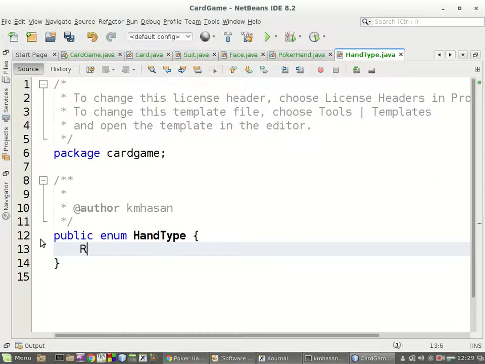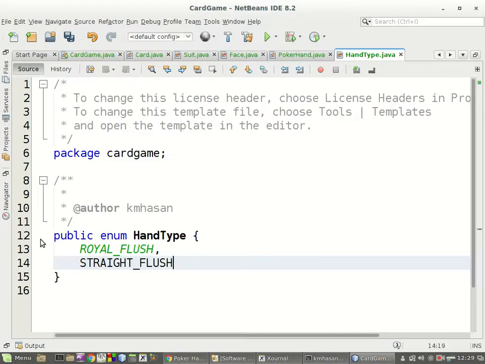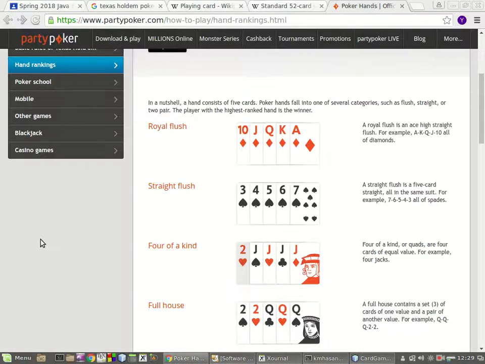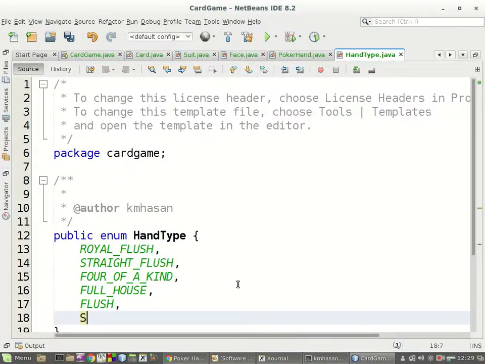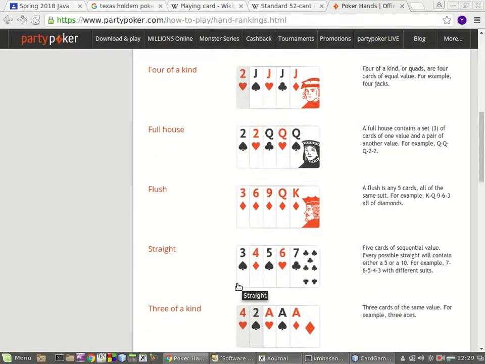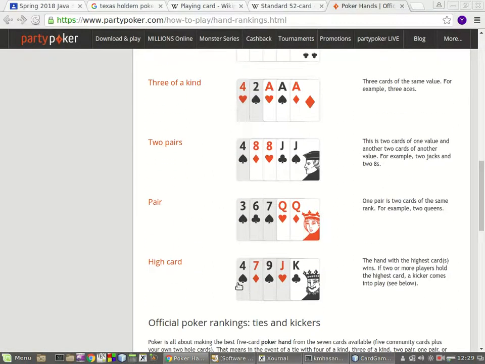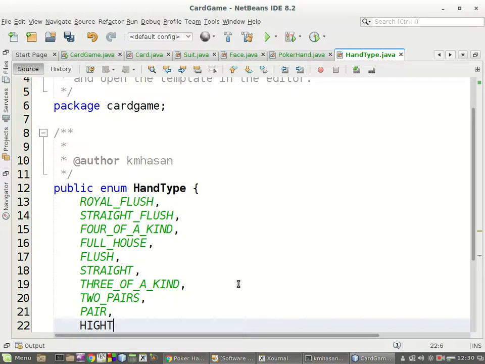We got royal flush. We got straight flush, 4 of a kind, full house, flush, straight, 3 of a kind, two pairs, pair, and high card. Okay, so these are all the card types.